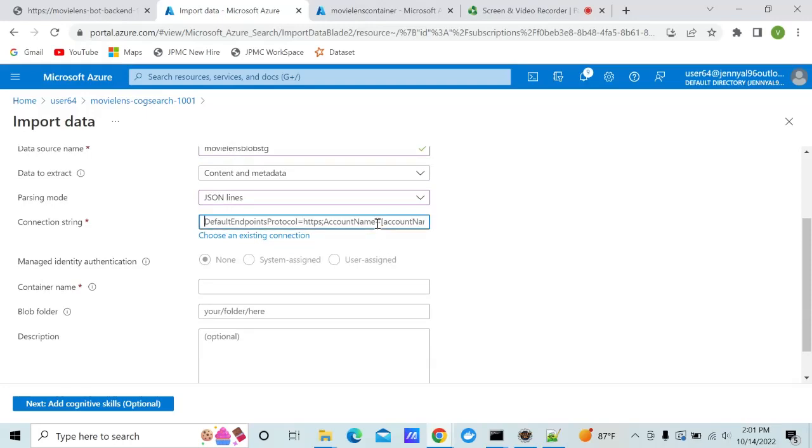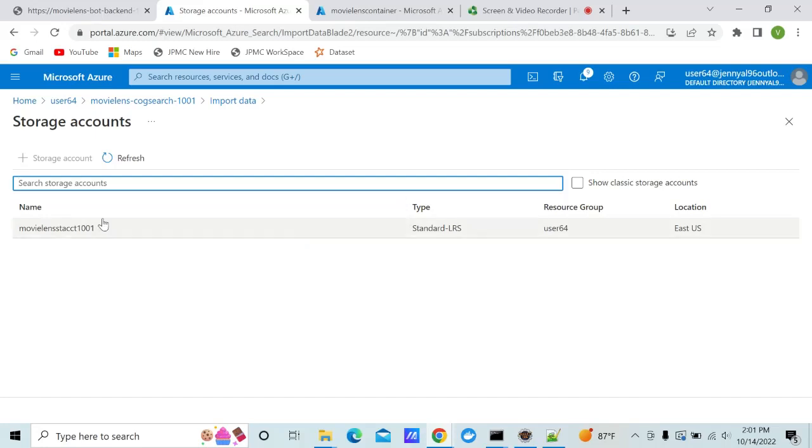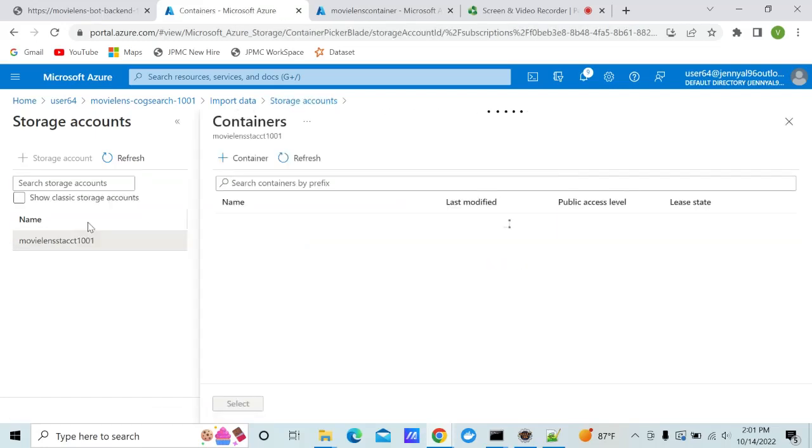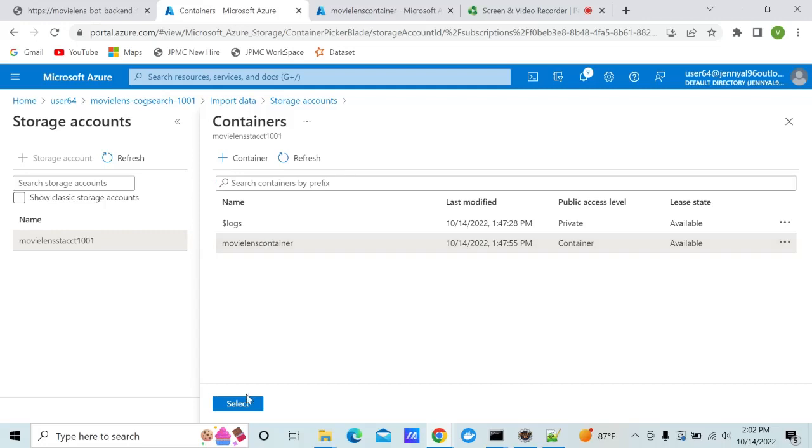Here is where you configure the connection to the storage account, and you can see it connects back to this storage account. It connects to the storage account, and this is the container. So we pick that one and we just select.